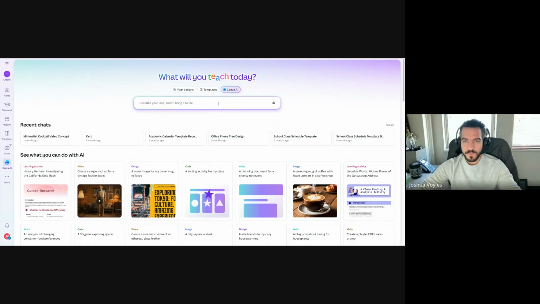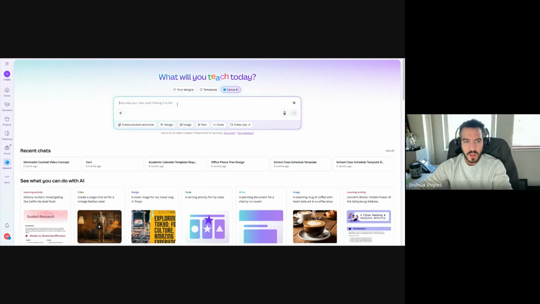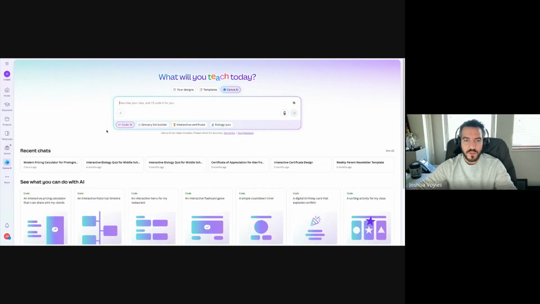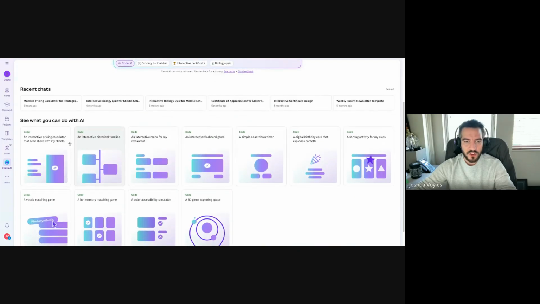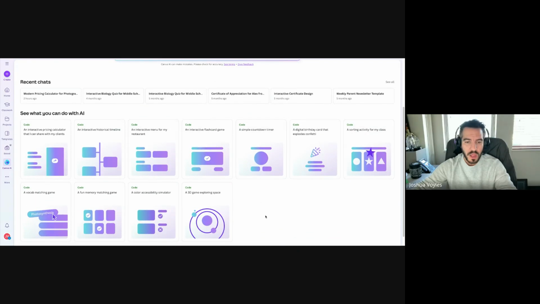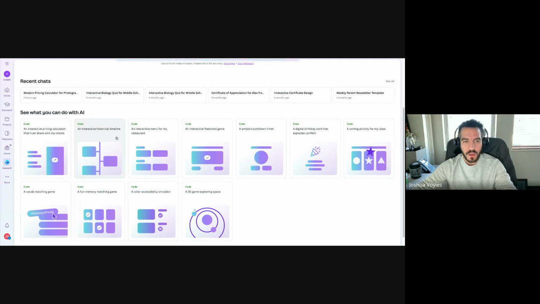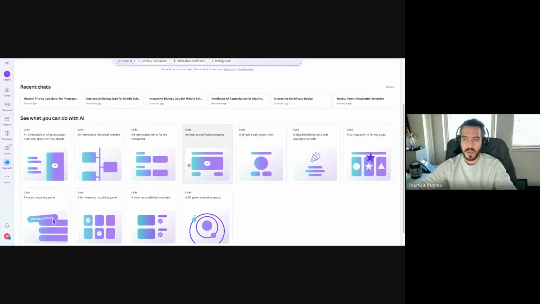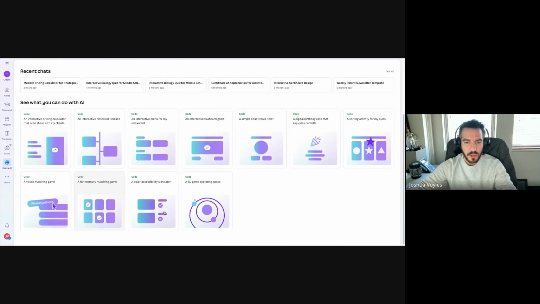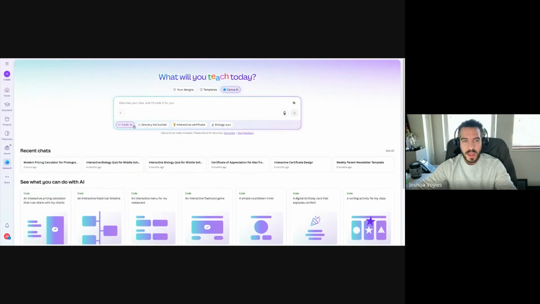And so what I'm going to do is click into this search, it says, describe your idea, and I will bring it to life. Now, what I want to do is filter these, instead of looking at videos and images and designs, I want to just look at code. So check it out. When I select code, it actually filters and shows me everything that I can code. I can code a 3D space exploration game. You can code memory matching cards. There's historical timelines, all kinds of cool stuff, right? All kinds of activities.